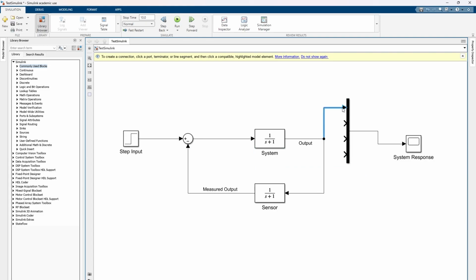Since I'd like this to go to the third input, I just can drag it and connect to the third input. Then I can connect the second input of the mux to this node that essentially is the error node. Then the first input can be the step input, which I can call set point.